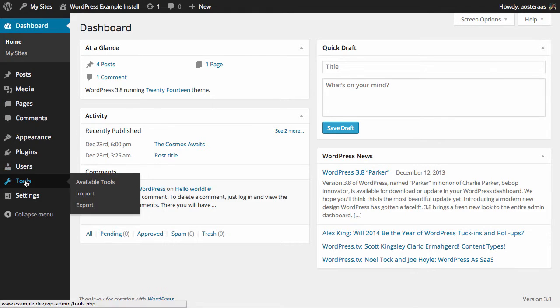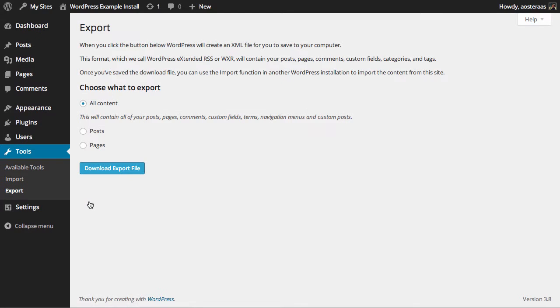Now we need to go to Tools and Export. You can choose to download only posts or pages or all content. We're going to download all content. Start by clicking Download Export File. This will download a small XML file to your computer, the contents of which will be all of your WordPress content.